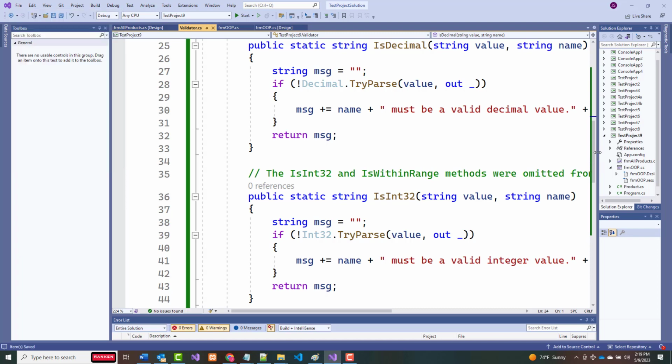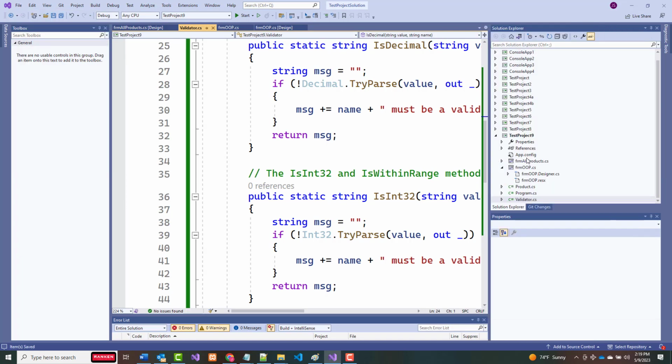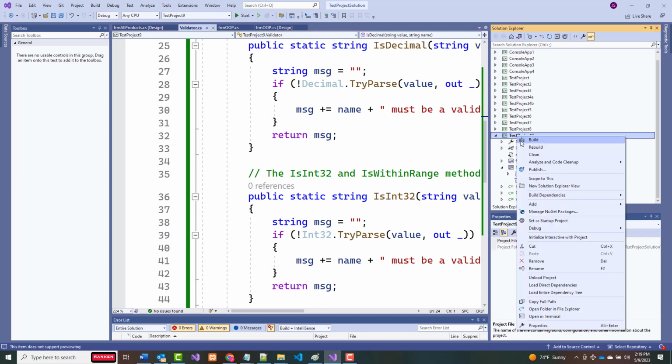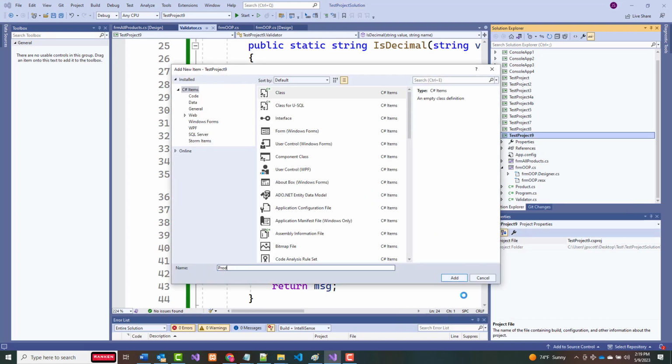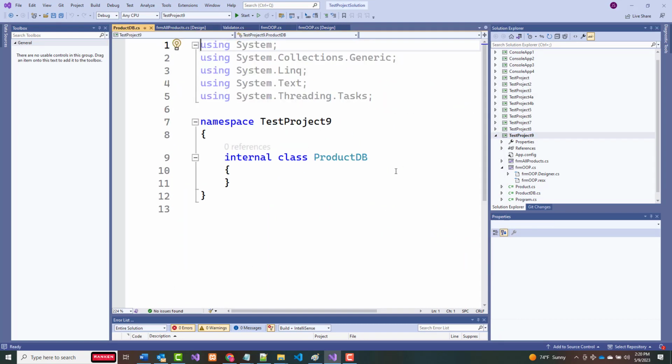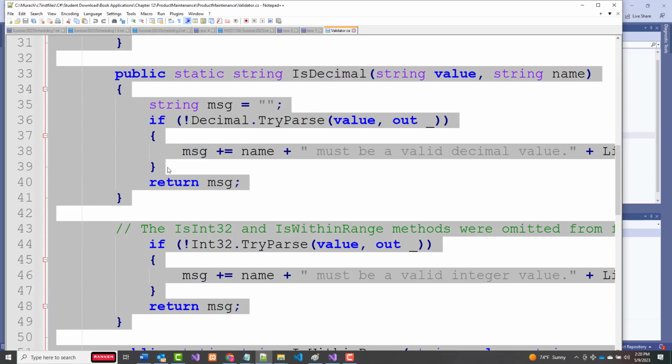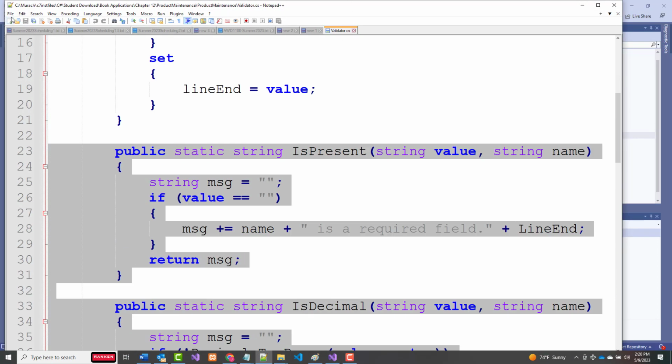And we need another class, that product DB class. Now, I could copy it in, but what I am going to do is just come in here and do an add, go down to class. I'm going to make this product db.cs. There it is. And I'm going to grab everything that was in that class.